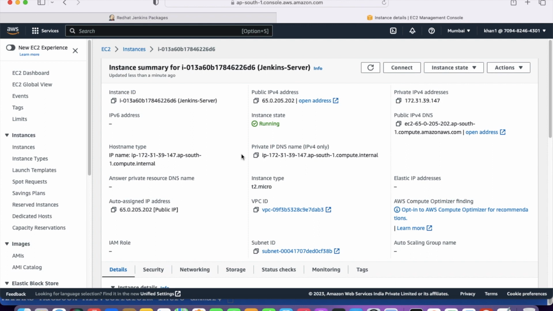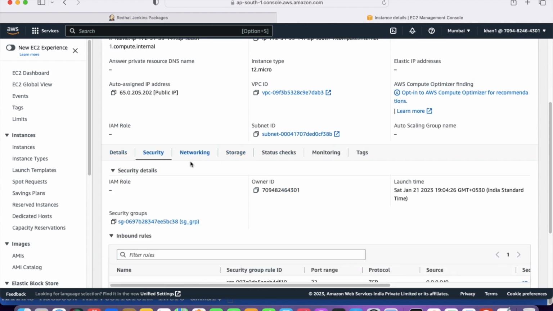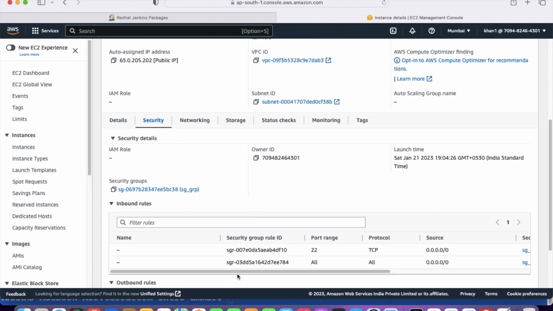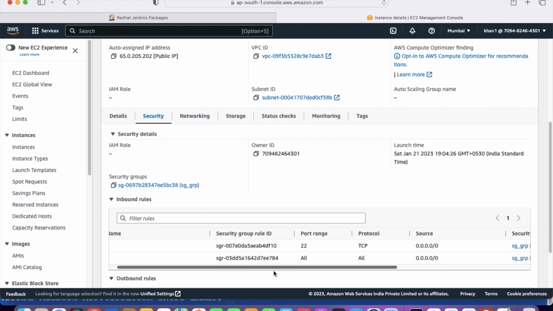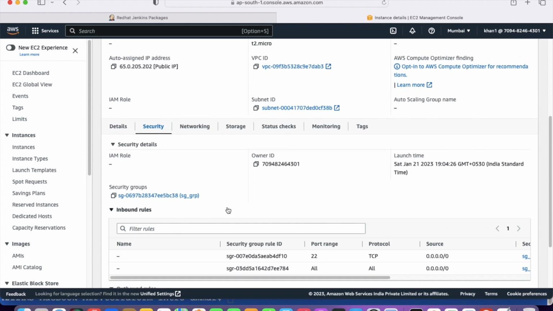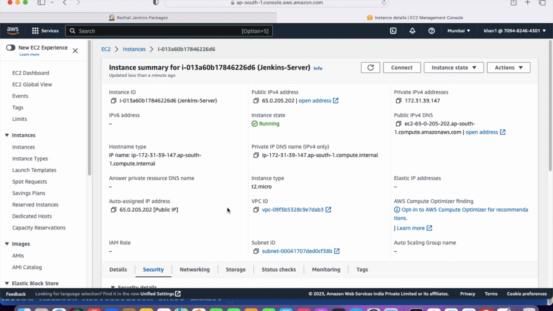So this is the Jenkins server name. The reference name is Jenkins server. And if you want to check the security group, you will see the SG name here, SG underscore group. There are two inbound rules, one for port 22 and the other open to anywhere. So the security group is also attached.